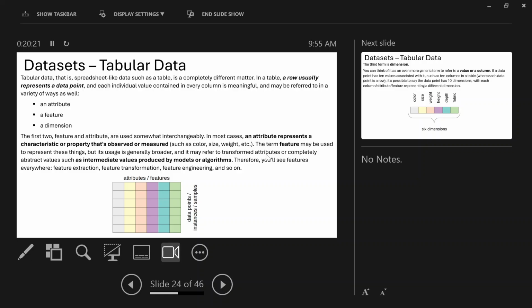When you get the input and do some transformation to it before you feed it to the AI model, then you are no longer calling it attributes. You will now begin to call it features. So features are intermediate values produced by the model or algorithm, the transformation you do before the input actually gets fed to the AI model.